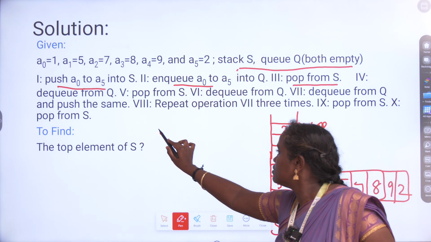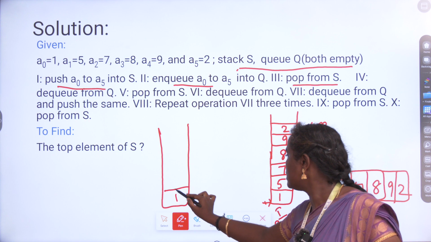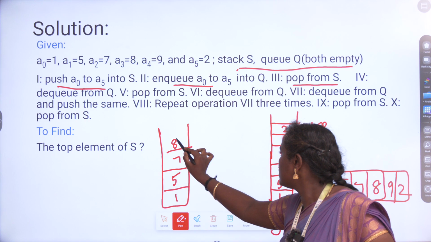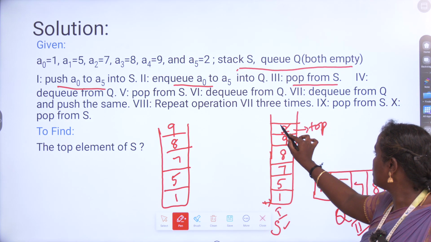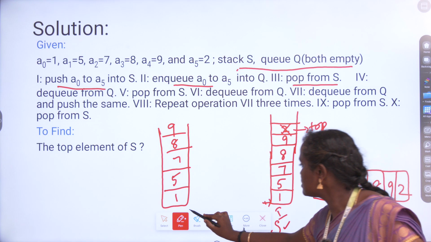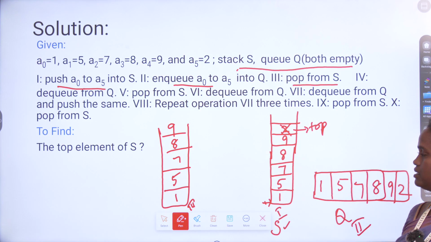So what is the third thing? So from this we are going to remove. So as it is, we have to write 7, 8, 9. So which means from this we are going to pop this element from stack, right? Okay, this is third operation. Clear? So this also completed, right?